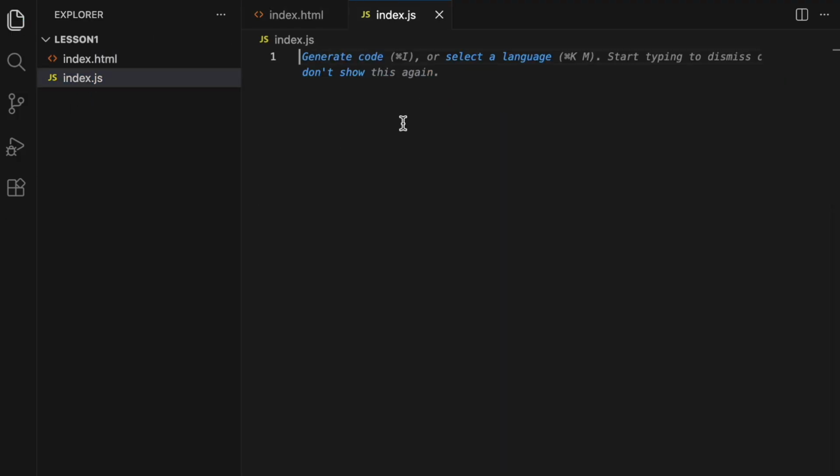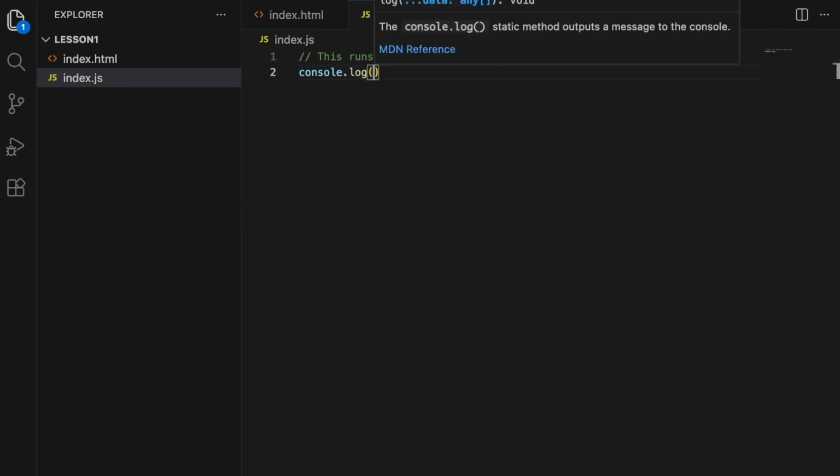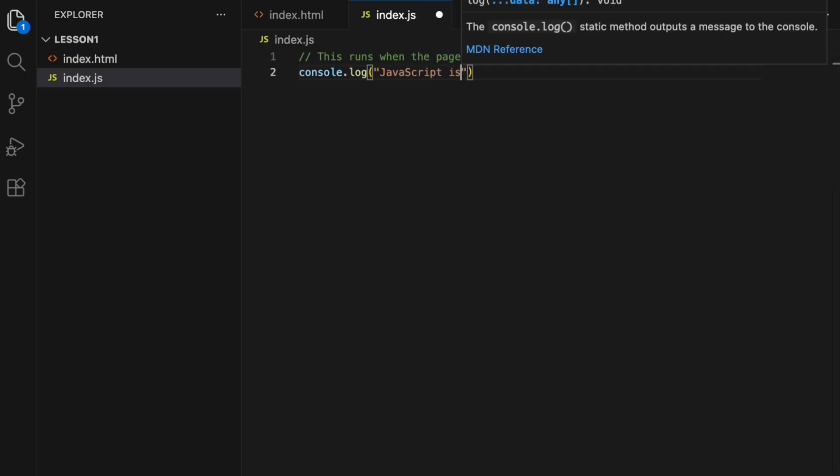Next, go to your index.js file. This is where all your JavaScript code will be written. To make sure everything is connected properly, start by adding a simple console log message. This message will help you confirm that your JavaScript file is successfully linked to your HTML page. Inside the file, type a console.log statement that prints a message like "JavaScript is connected" to the browser console.